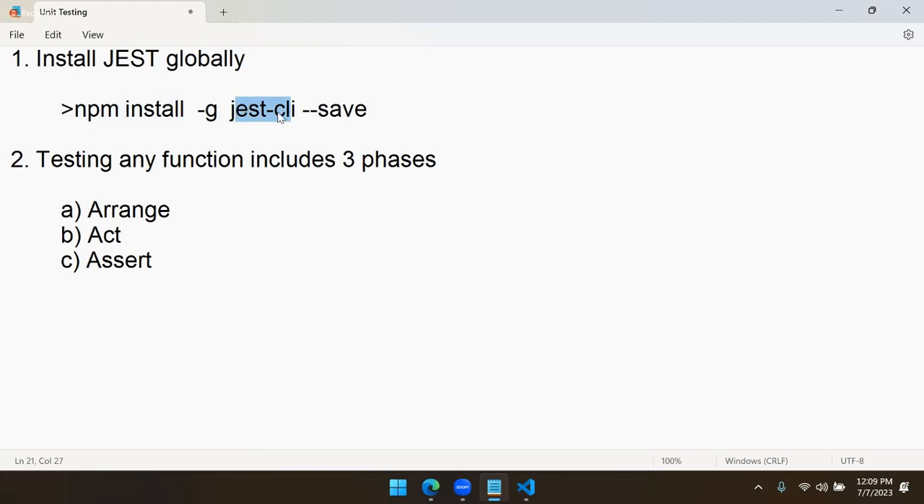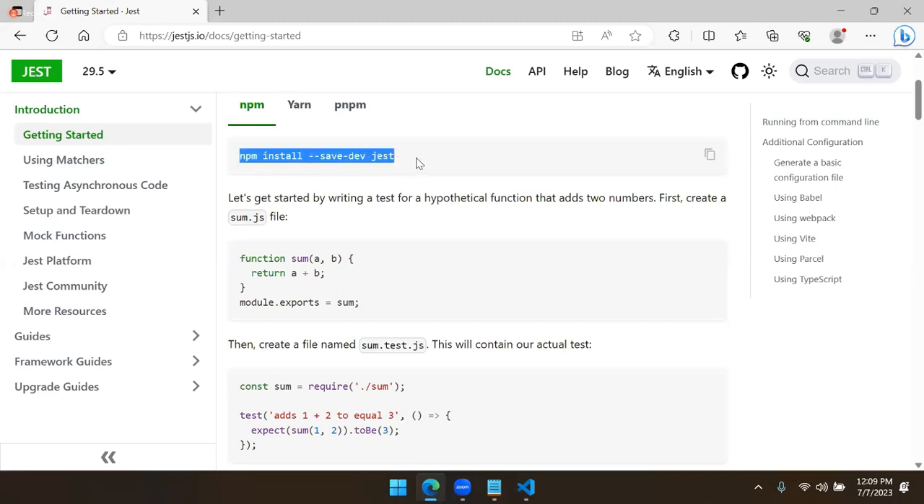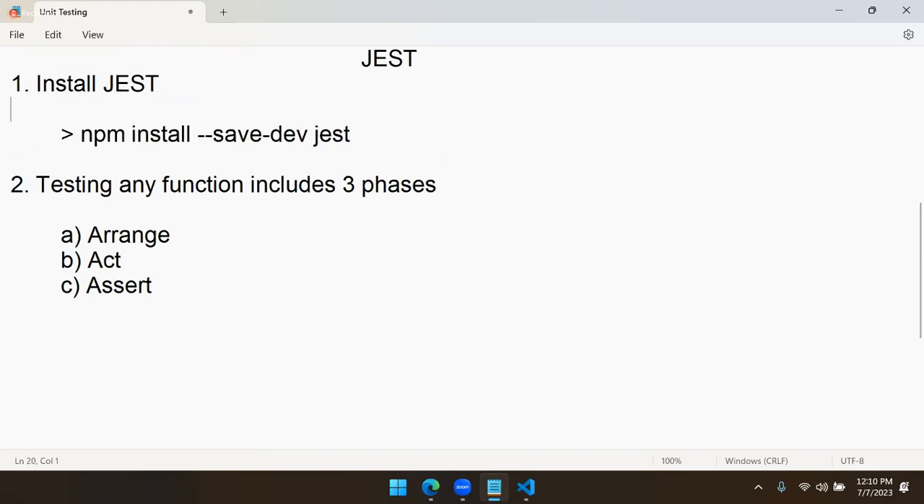What is that library? They have given the library, this one: npm install jest. So I will install this library. This is not global, that is manually installed. Okay. Now I will show you how to do these three things: arrange, act, and assert.